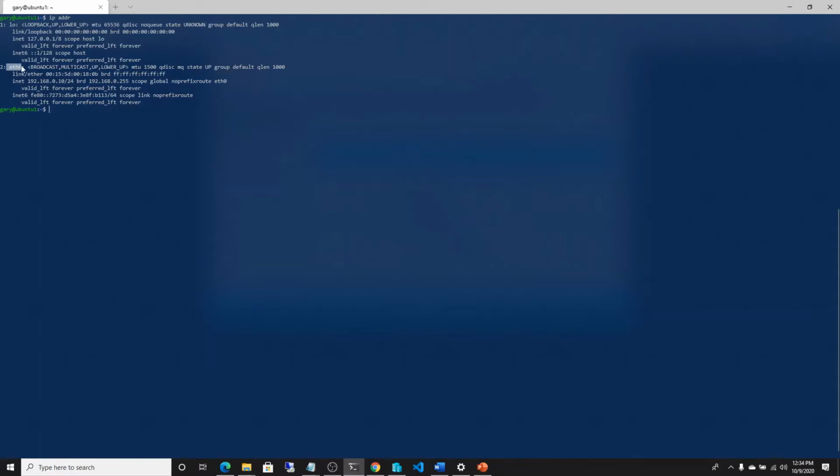And usually it's the first one, Ethernet 0. So there are two of them. One is loopback, and the other one is usually Ethernet 0. So if you only have one virtual adapter, then it should show us Ethernet 0.